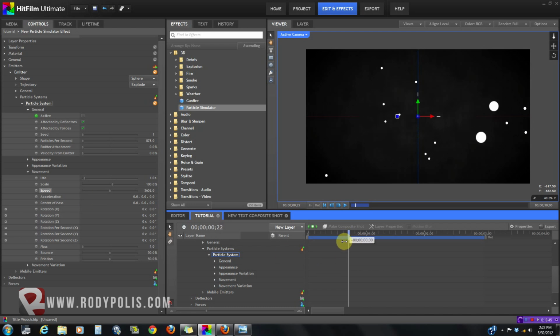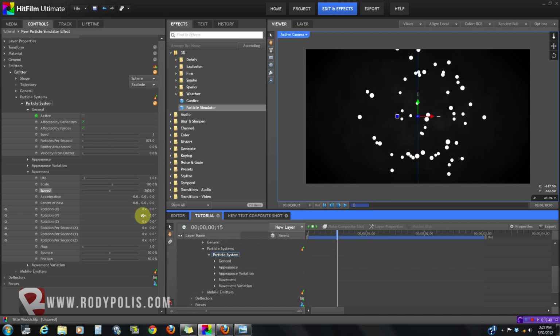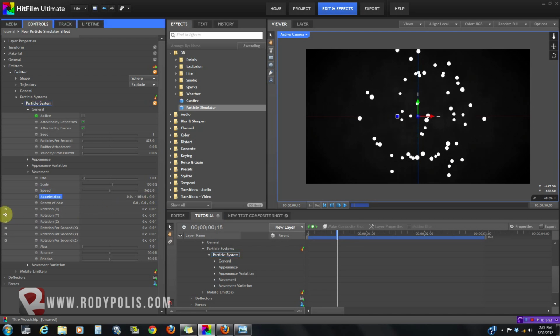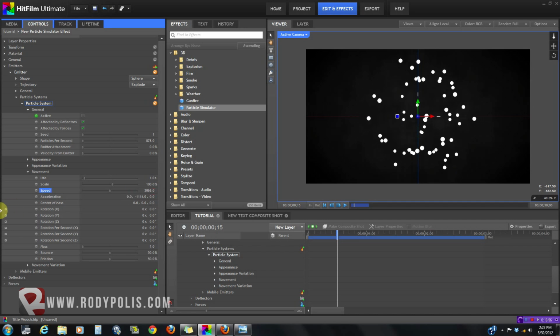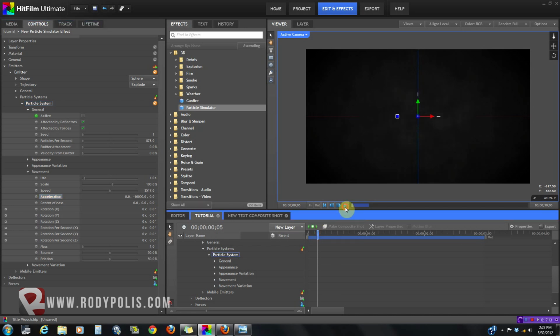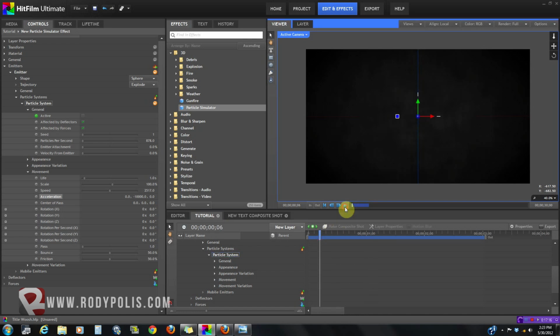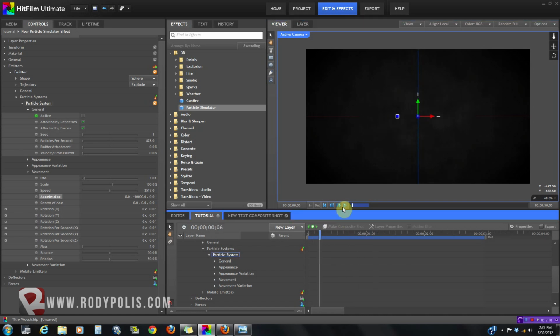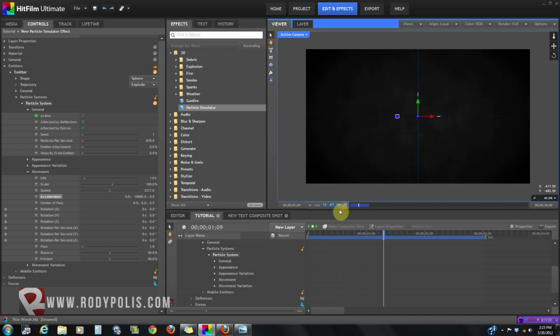And the next thing is the acceleration. The acceleration is pretty much what is going to give us gravity. Let me reduce the speed slightly and pretty much keep taking this down. It's at 200. Let's minus 10,000. Let's see. And now when I play it, they come out and then they fall.